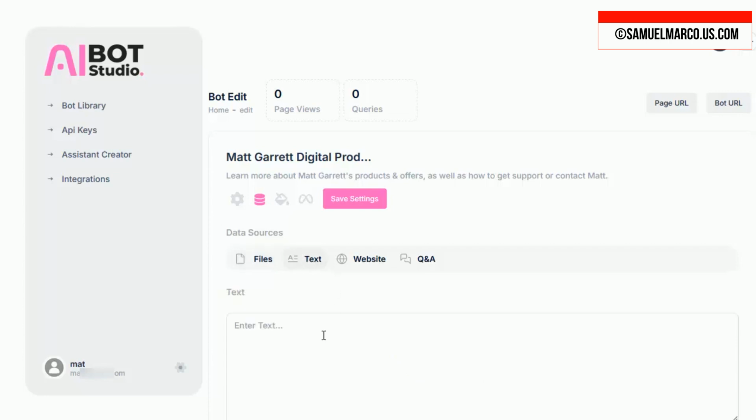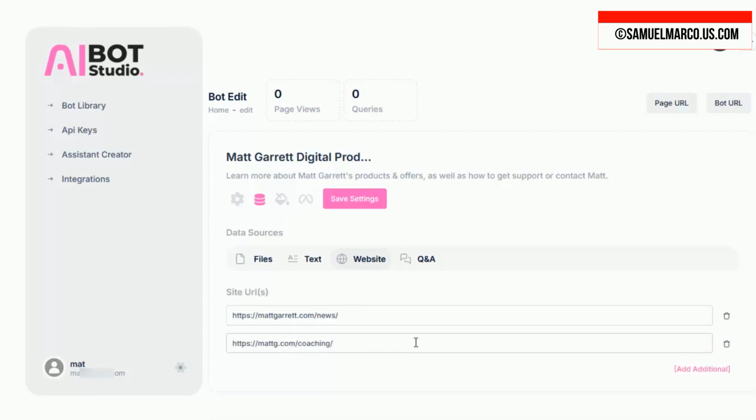So that's doing it as files. You can also do it as text. So you can literally copy the text from your web page or from a document and pop it in here. You can also give it a website URL as well. So in this case, I'm going to pop in a URL for my main site, my main blog, where I post articles, etc. And I'm going to click on additional so that I can also put one in that is about my coaching to make sure it's got that as well. So we pop those in, we can click save settings, make sure that's updated, and the bot now has that information to refer to as well.